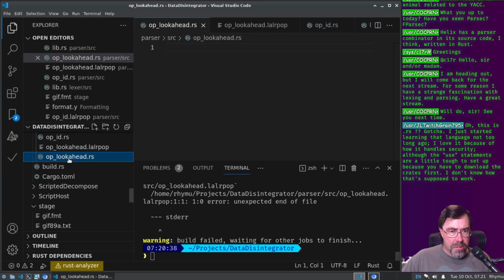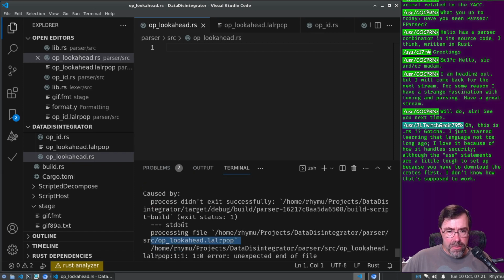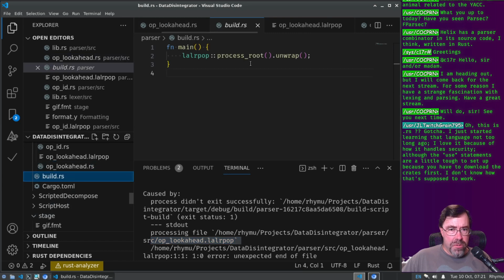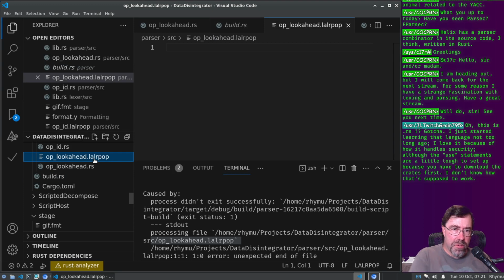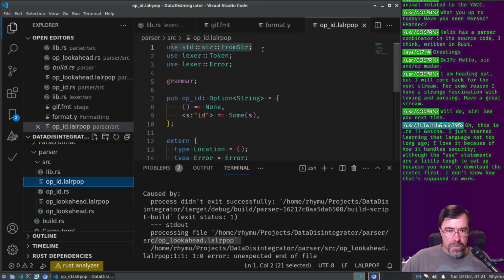Oh, did I? Wait, why am I getting... Oh, I know what's happening. The build script is seeing that file automatically. So the magic behind this process route, I think it's just scanning for all files that end with that file extension and then doing all the code gen for them. So yeah, I'm pretty sure I don't need this.